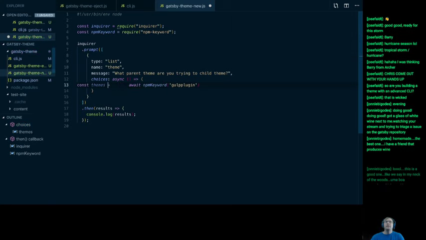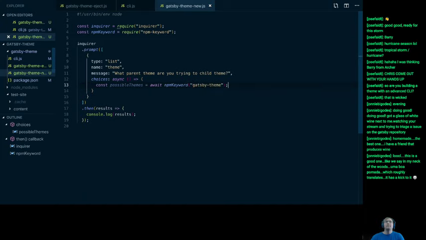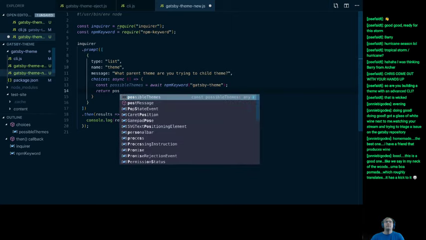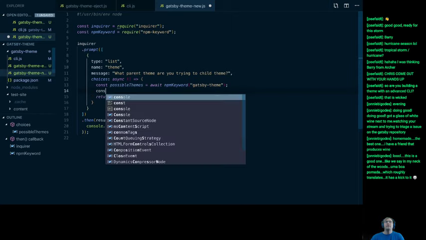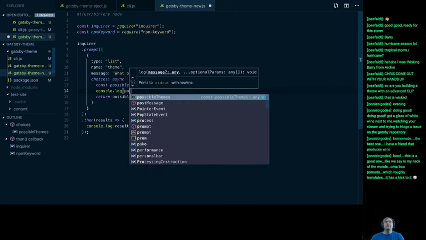Themes. Possible themes equals goal plugin Gatsby theme. We'll just log this out because I don't know what the return type of this is.